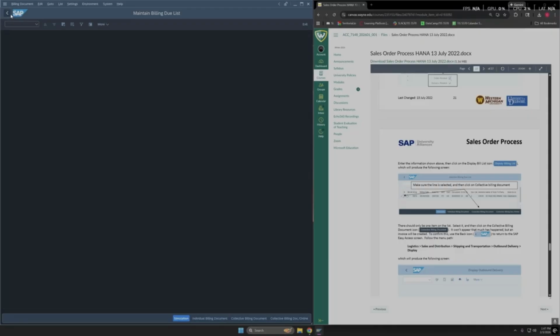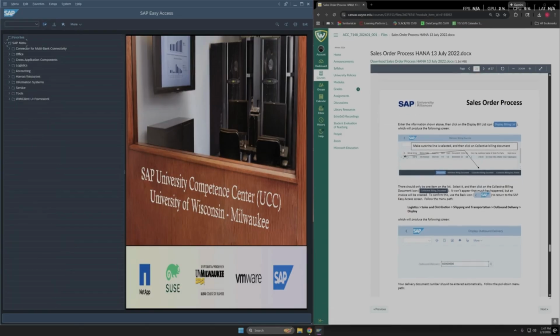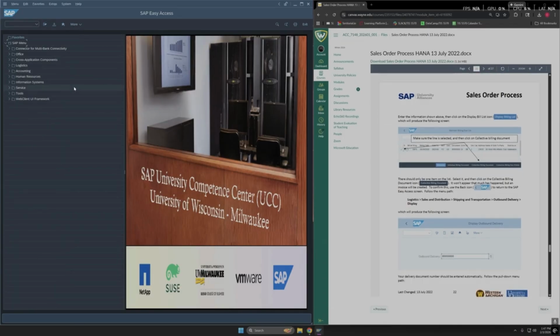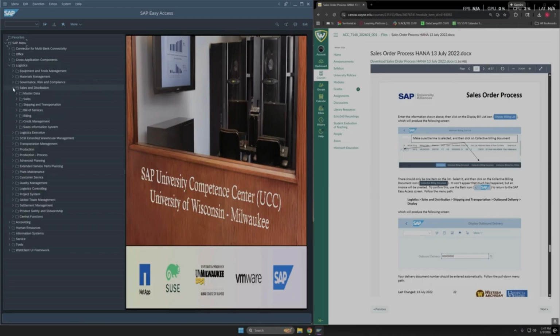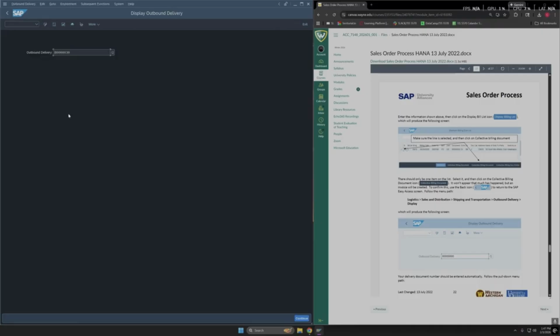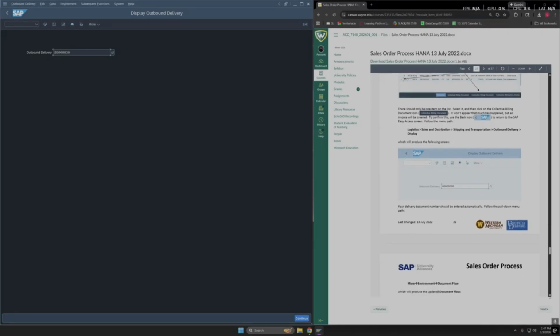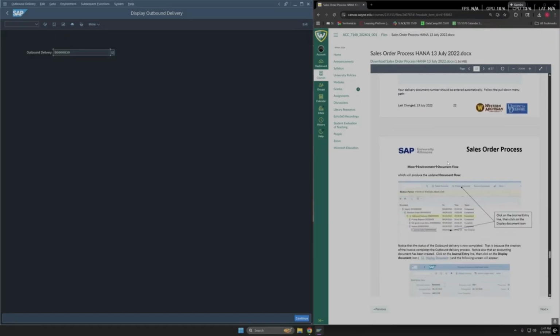So we're gonna click this once, and then again, and then we're gonna click on the SAP menu. And then we're gonna follow the menu path. So logistics, sales and distribution, shipping and transportation, outbound delivery, and then display. So double click on that. And then once we're back on this, your delivery document number should be entered automatically, which it is.